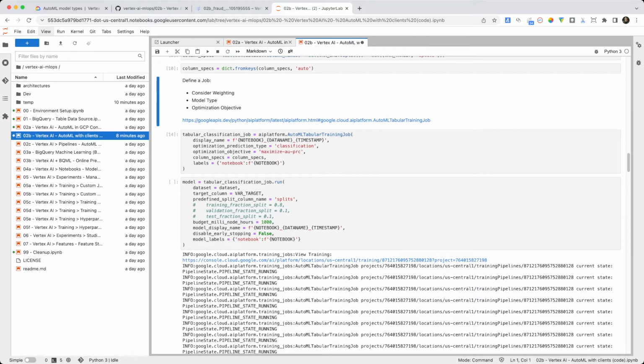We need to give it a few other things. Now, some of these are optional, but I've included them on purpose. The one that's not optional is the type of model: classification. We've talked about this: it's fraud, not fraud. Cool. Optimization objective is another point where we need to have a little chat. Let's do a Q&A on this one.